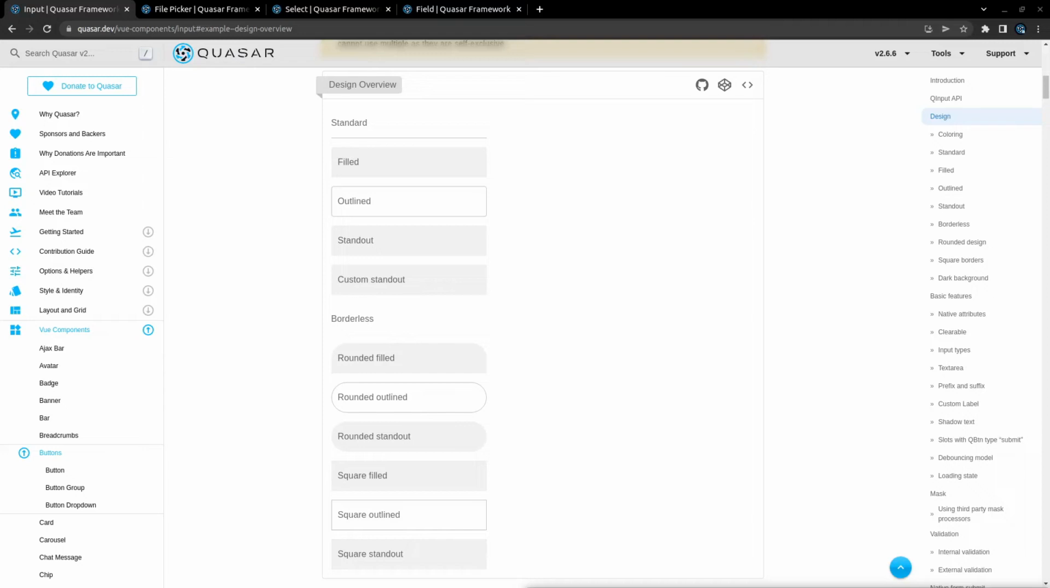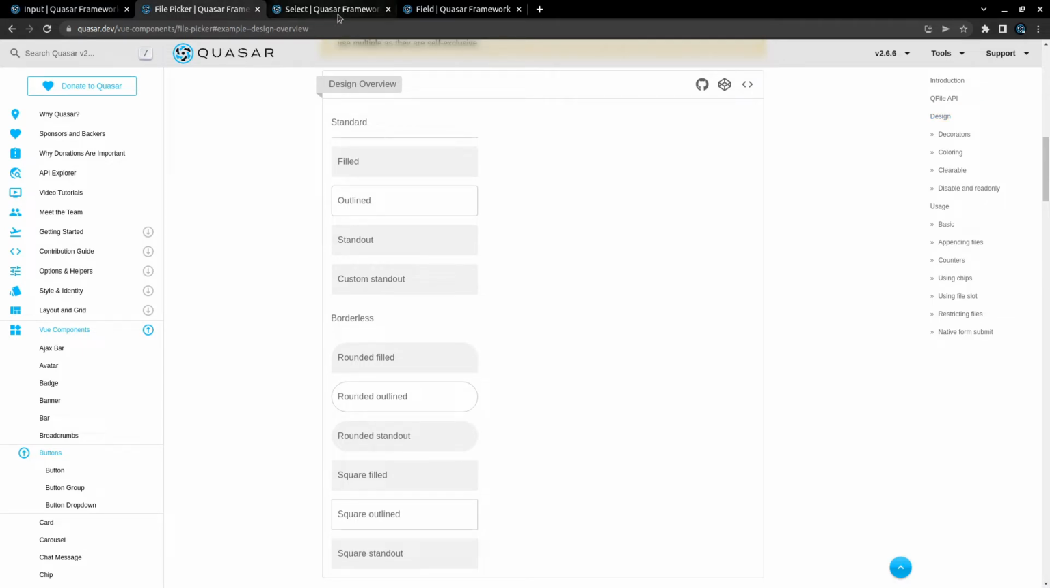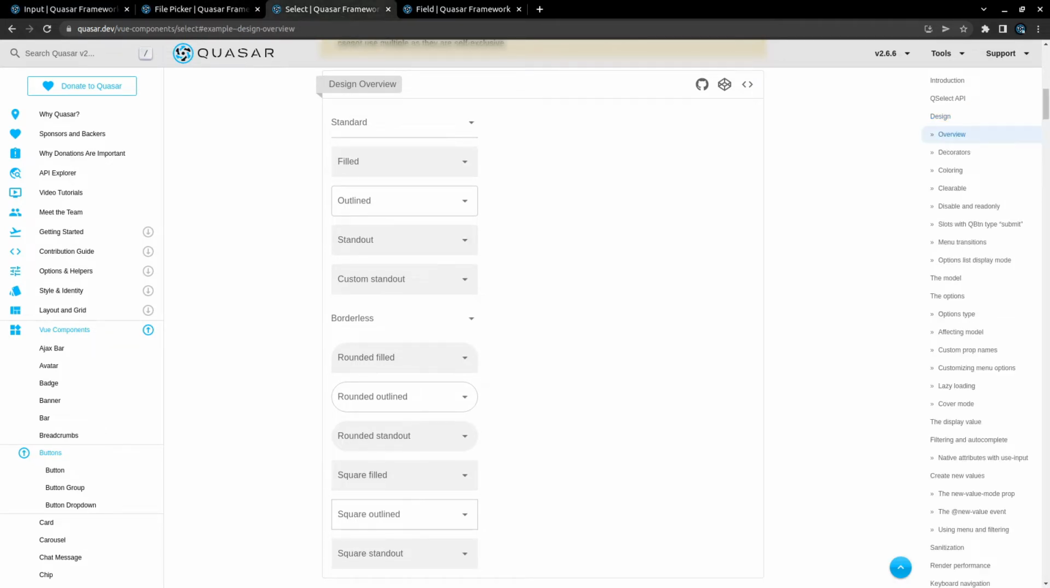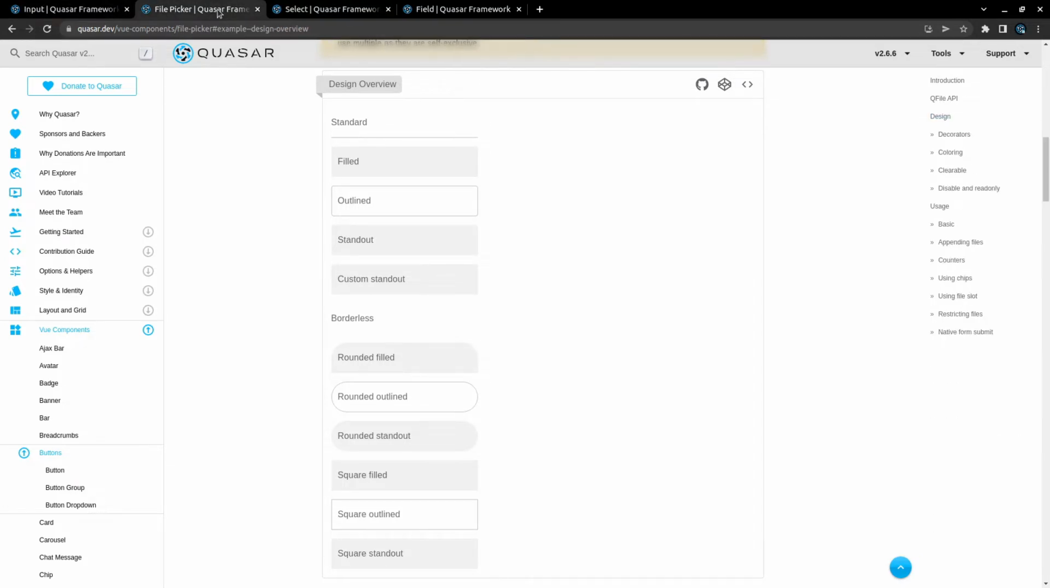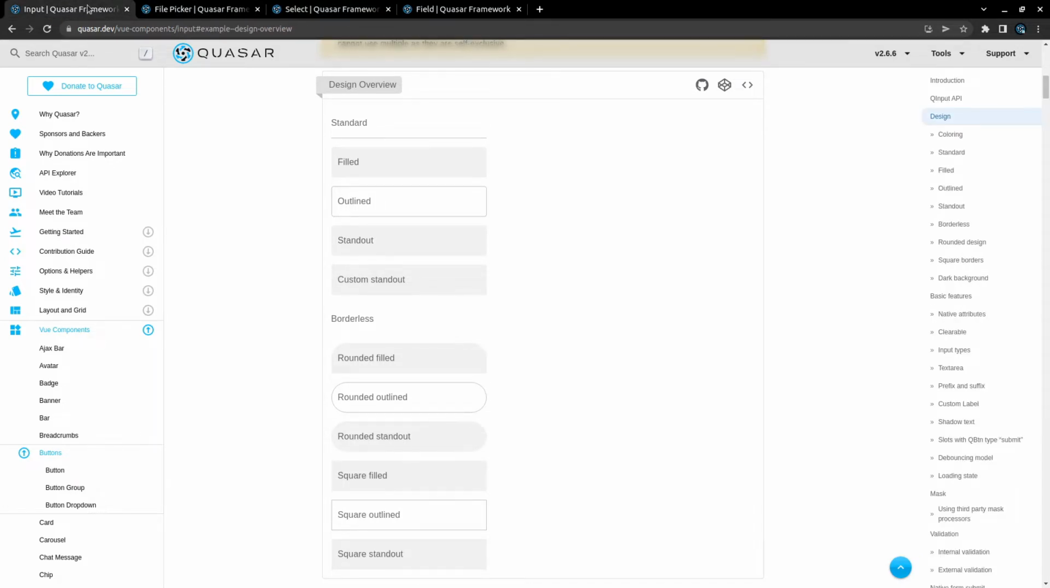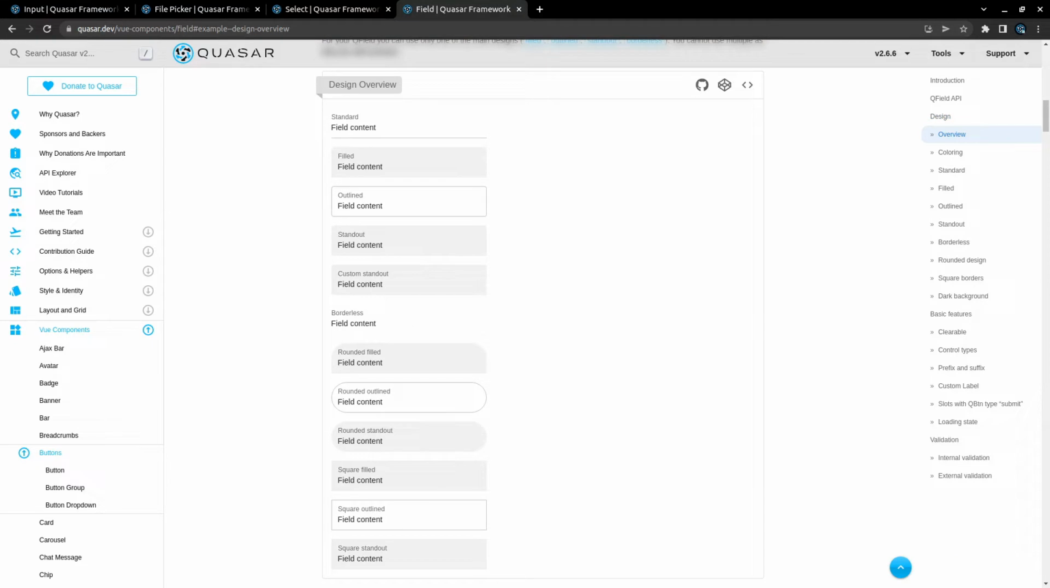Check this out. This is the docs for the QInput component, and this is the docs for the file picker, and this is the docs for the select component. Notice that the design for all of these is basically the exact same. And that's because they're all using a component. They're all actually wrapped in a component, which is the QField component. And that's what we're going to be exploring in this video.